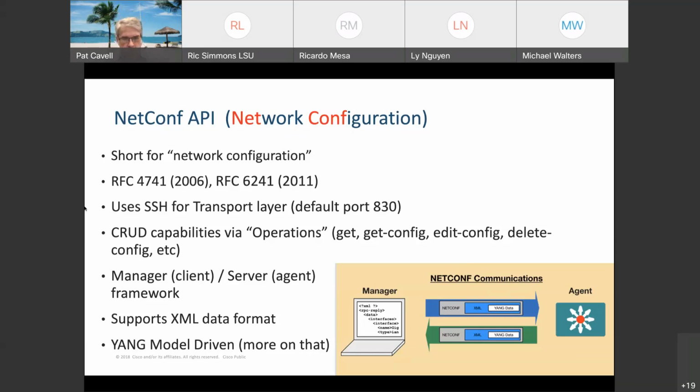Now, it only supports sending back data in XML format or receiving data in it. It does not understand the JSON data format. So it only speaks XML. Now, it too uses this standard Yang model, such that we can all agree upon how we describe different components in a device, such as a switch or router.